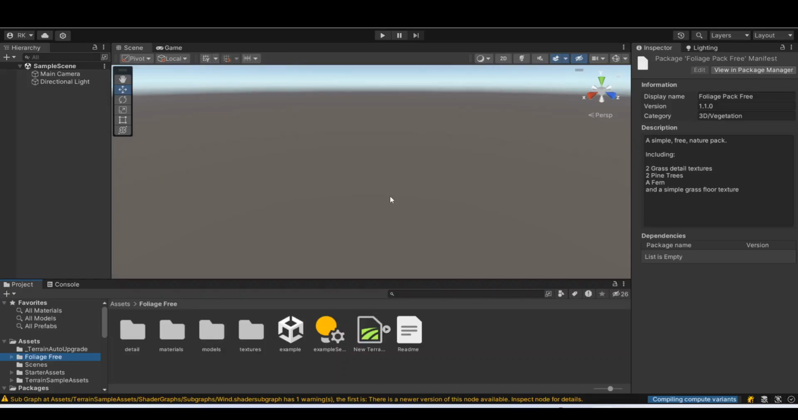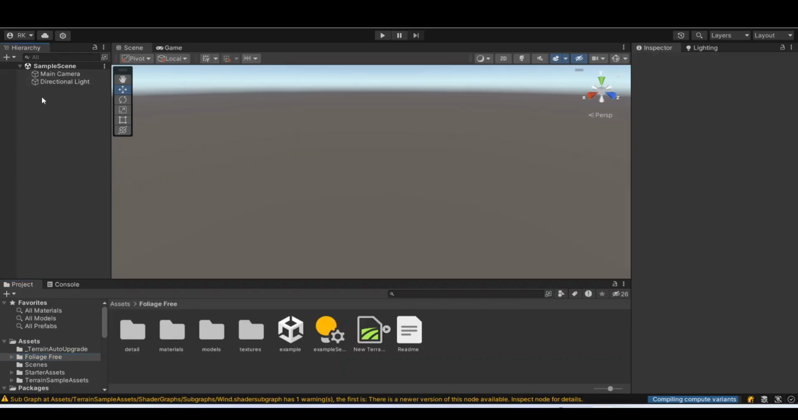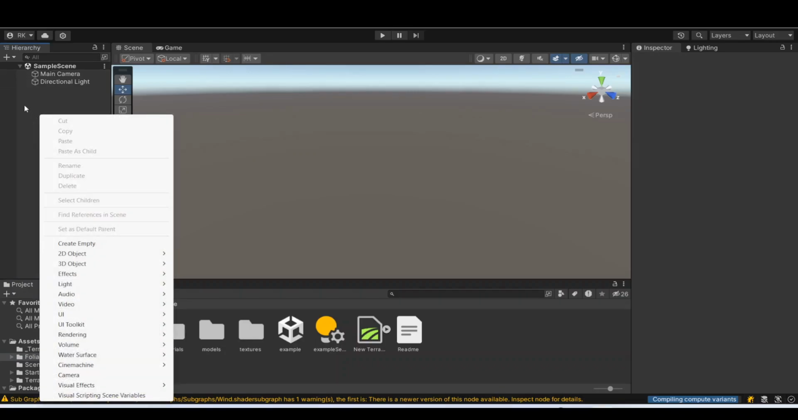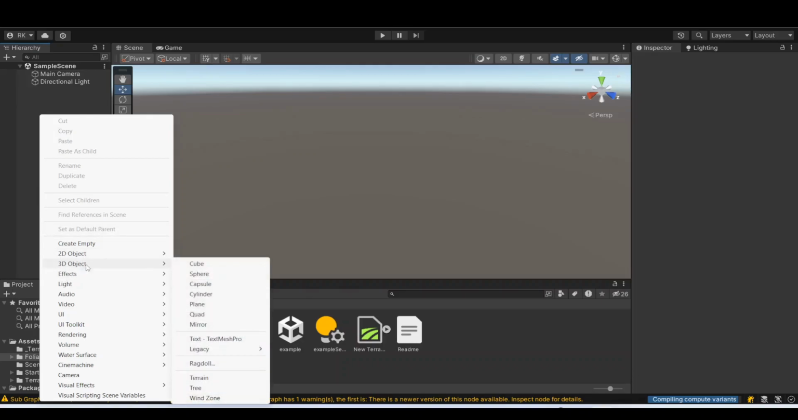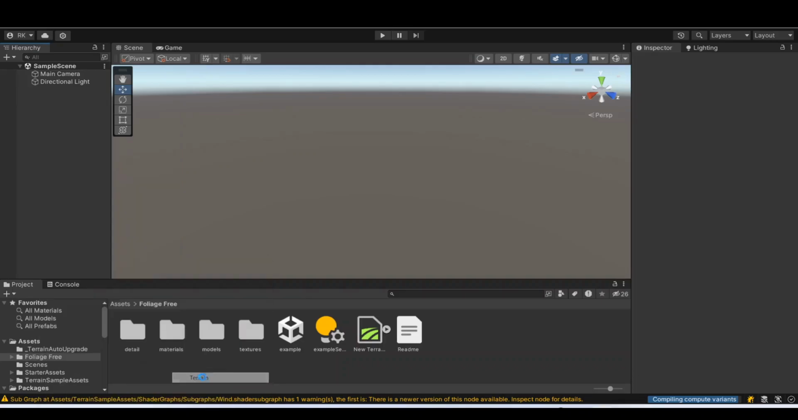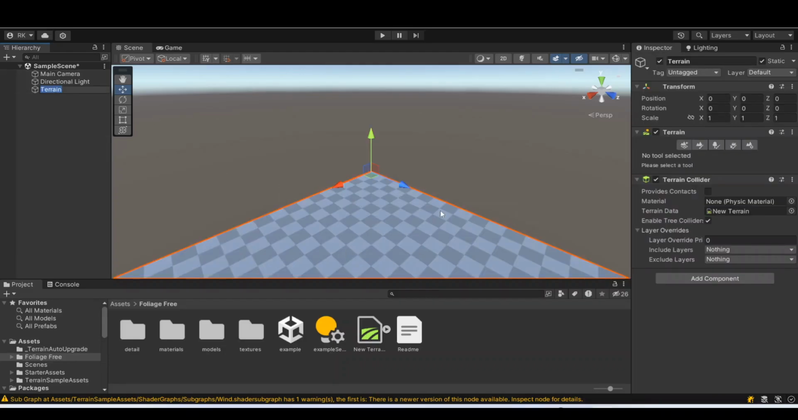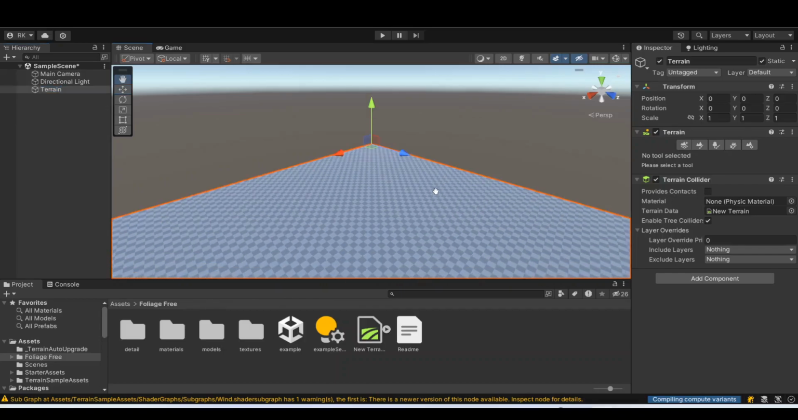At this point, we have all the assets that we need to create terrain and trees. So we will create a terrain now. Right click on hierarchy panel and select 3D objects and terrain. This will add a huge terrain in your scene.